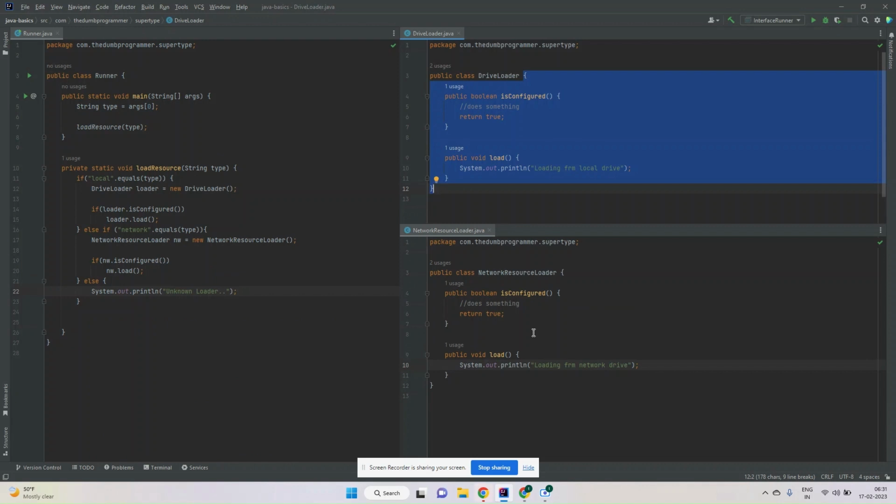So in this video, we will see a quick example on inheritance and supertypes, and we will try to link everything together. We will see how we can simplify the design by using the concepts of inheritance, abstract classes, interfaces. So let's assume we have a requirement to load some data from the drive.